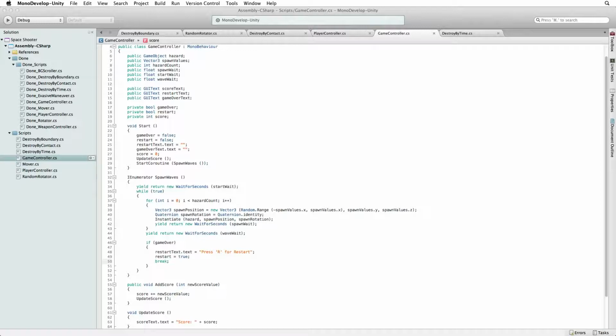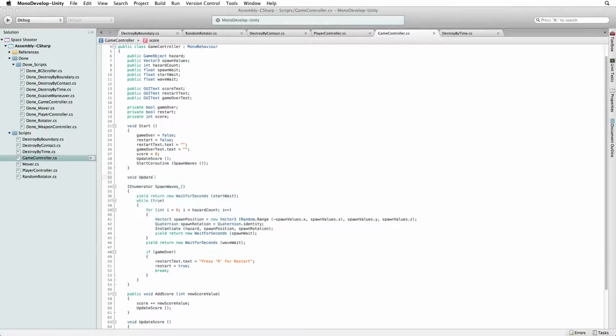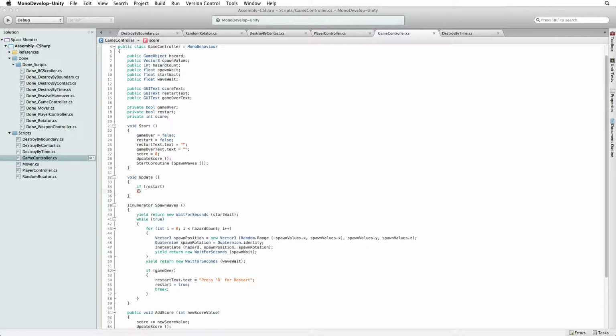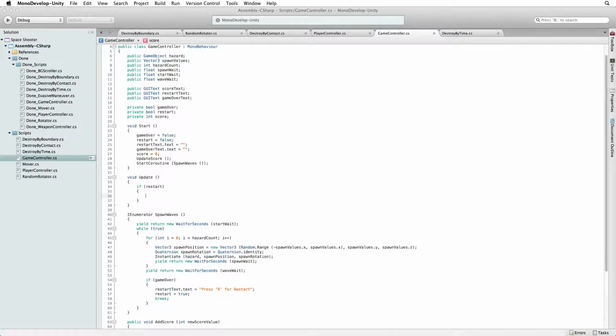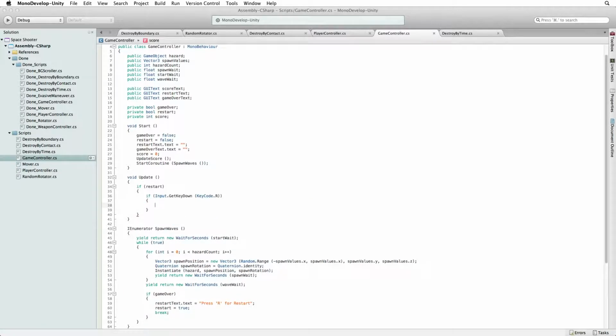To easily capture a key press, let's poll for it in Update. Write void Update, and in the Update function, write if restart. So, if restart is true, we look for our key press with if Input.GetKeyDown, KeyCode.R. Now, if restart is true and we get a key press on the R key, we reload this scene by using Application.LoadLevel.